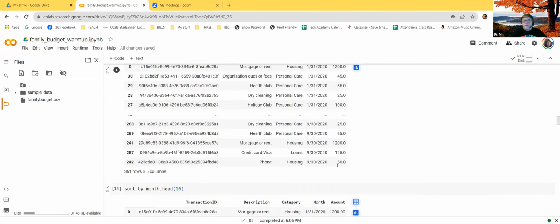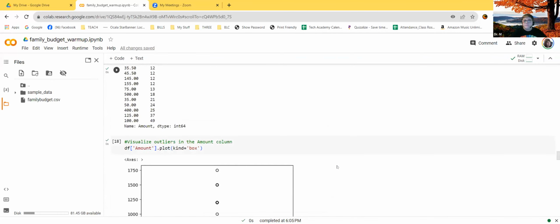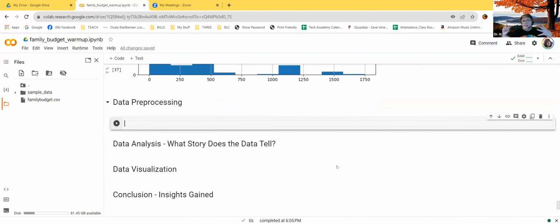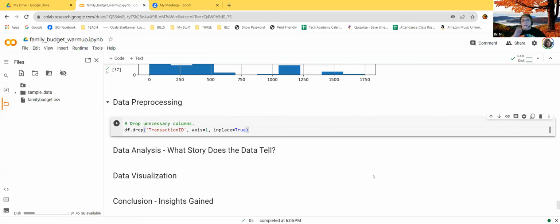All right, so here we go. This is why you don't just jump into the analysis. You have to get a feel for your data. The first thing we're going to do is get rid of a column we've talked about that we don't need, and that's the transaction ID column.